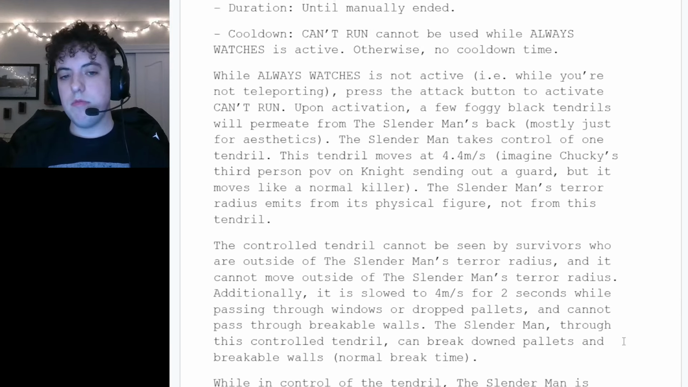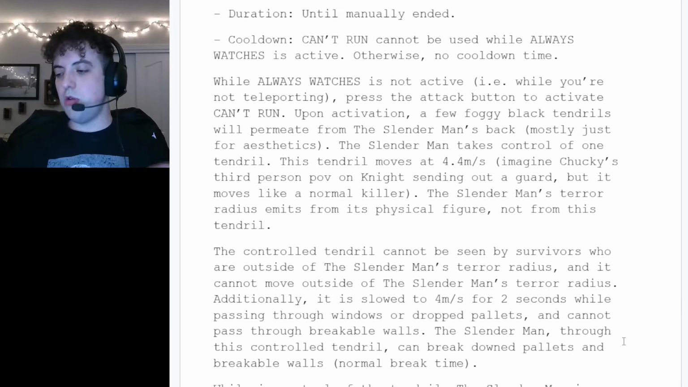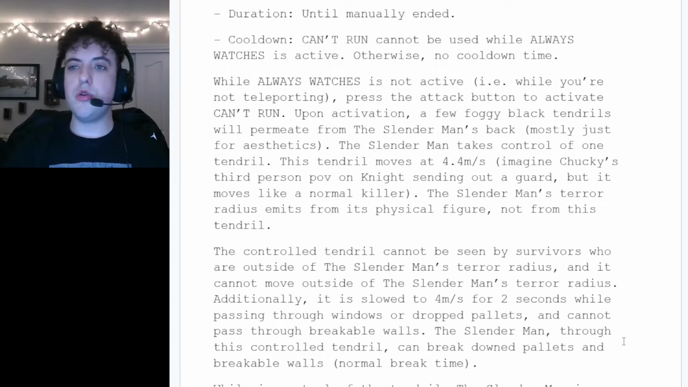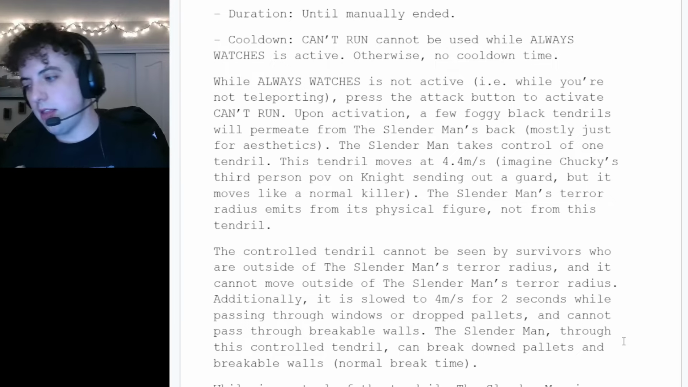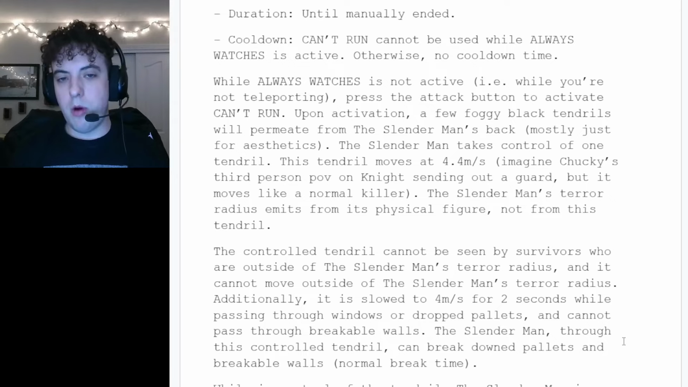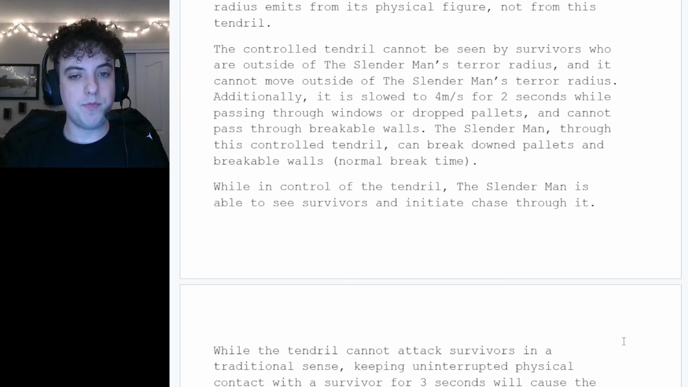So basically, you're standing still, you press the attack button, you take control of this tendril in third person, start moving around, but you can't move outside of the Slenderman's terror radius, and you can go over windows, over pallets, but you can't go through breakable walls. But you can break those things like a normal killer would in normal break time.